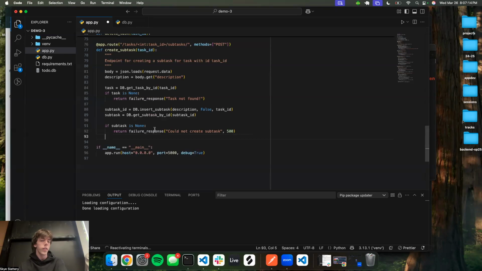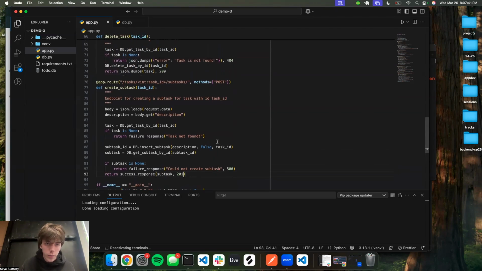Cool, but otherwise, if it is found, then we'll just return a success response. We're going to pass in that subtask that we just got here because we want to return the subtask itself, not just its ID in the wrap. And we want a 201 code here because we created something. 201 is the code for successfully created. All right, this all looks pretty good.